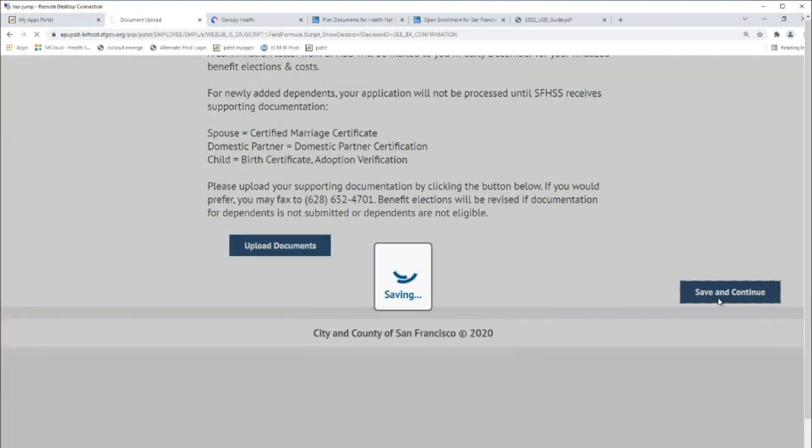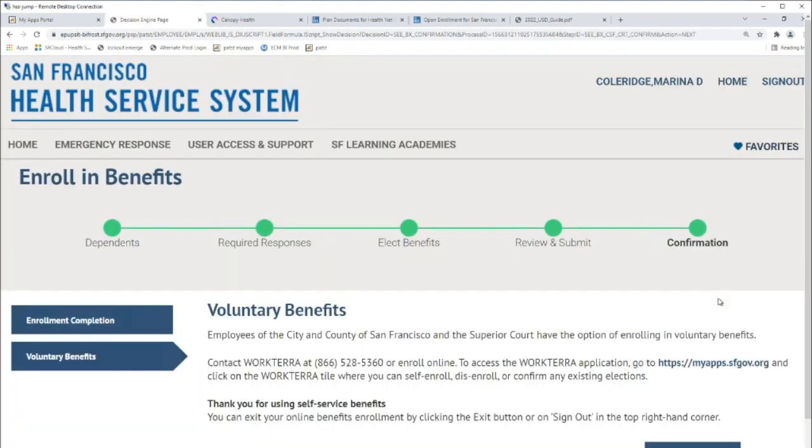If you're a Superior Court or a city and county employee, we tell you how to get to your voluntary benefits. There's a page here for Unified School District telling you where you need to go for your additional benefits that are administered by your employer, and same thing for community college. And you have now completed your open enrollment elections. Everything you saw about this workflow is the same exact thing you do if you're doing a life event.